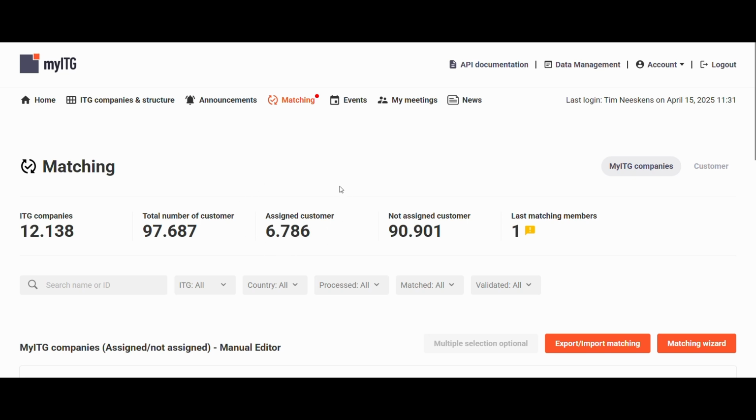Here is the number of customers that you have assigned to one of the ITG members. That means these are the matches. These are the customers that you did not match yet. And this is the last actions you have done. It is important to know that there are two views towards matching. One from the myITG company side, so the ITG members. The other one is from your customer side.